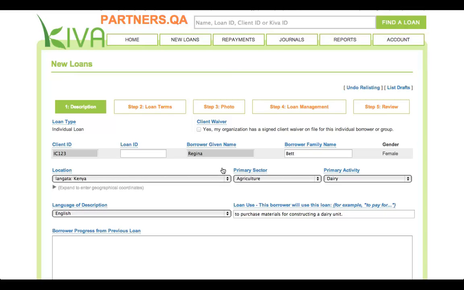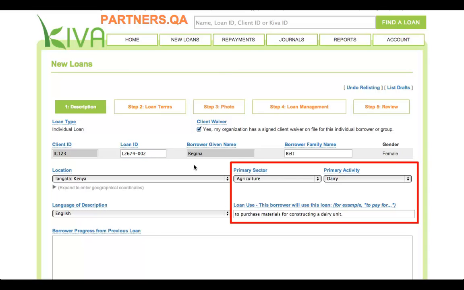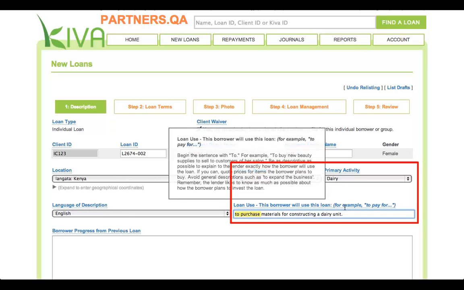Now you will need to fill in some additional information about the loan, as well as update any information that is no longer accurate. Start by checking the Client Waiver box to confirm that you have obtained the borrower's signature on a new client waiver. The borrower must sign a new client waiver for each Kiva loan. Next, enter the loan ID for the new loan. Then, double-check that the sector, activity, and loan use are still accurate for the new loan. If the new loan will be used for a different purpose, be sure to edit these fields.